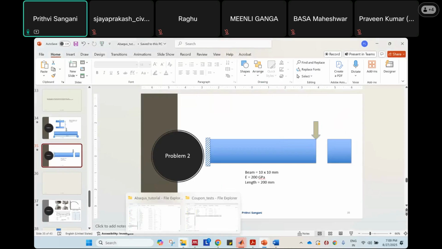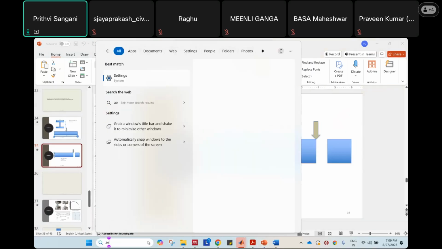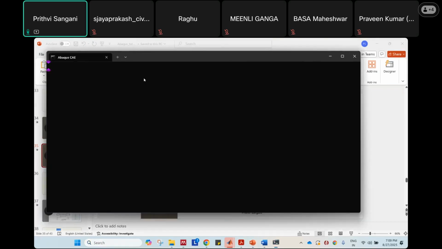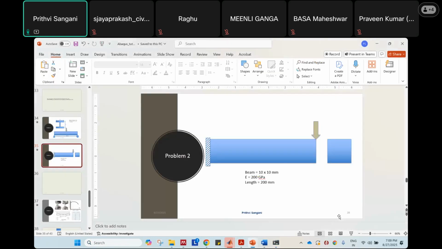So once again, I'm opening this software, ABAQUS CAE. If you see, the inputs are given straight away. The material, again, I'm taking as steel, just for our convenience.